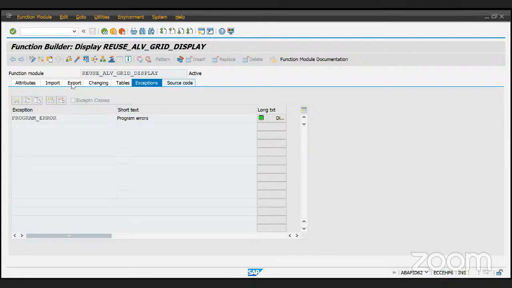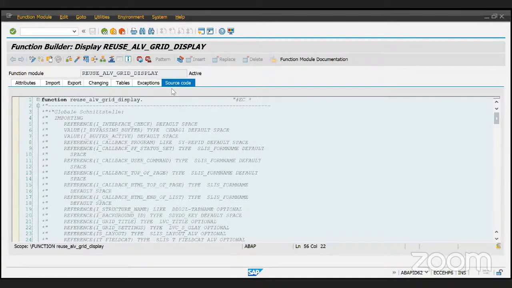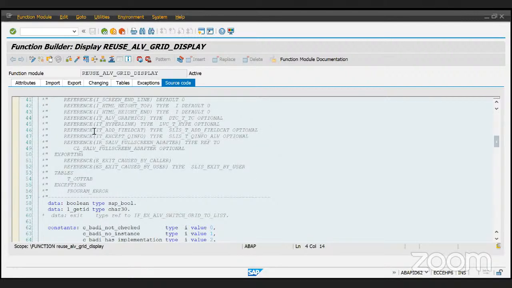And once we are doing this import, export, changing thing, automatically the source code with some information gets generated. So you can see this blacked-out information, right? Till here it gets automatically generated. So what it says is that inside this function module, these are the things which are being used. This is a part of the importing parameter. After that we have exporting parameter, we have tables, we have exceptions.